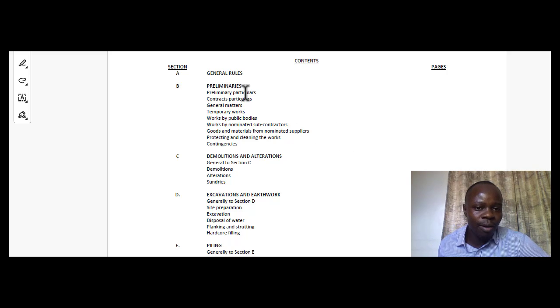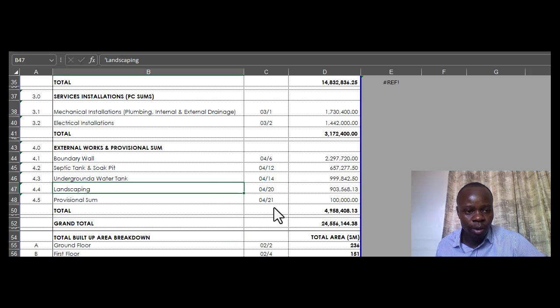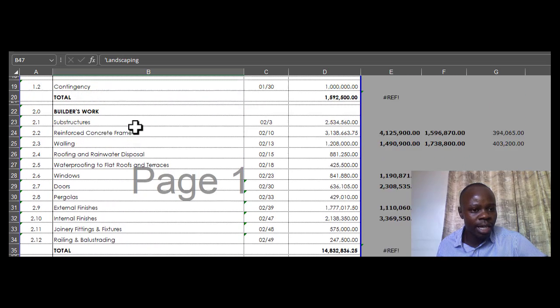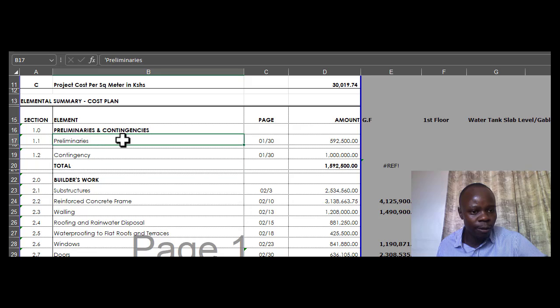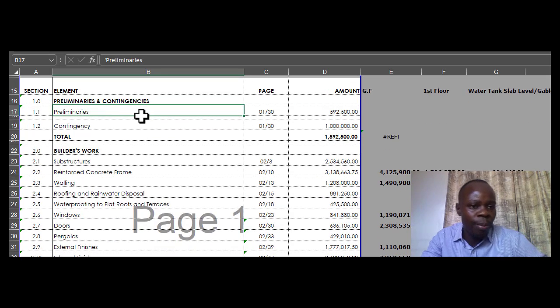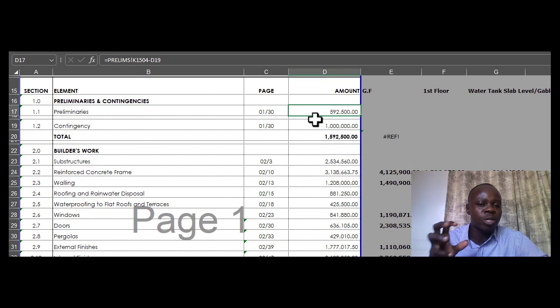Now you realize that in our summary of the bills of quantities, there are those items which you saw, like preliminaries. Of course, that being a summary, you could only see the figures. You couldn't see the specific items available within that. You could only see preliminaries and contingencies as a section, and builder's work also as a section. So these figures are definitely built from the specific items within the preliminaries.